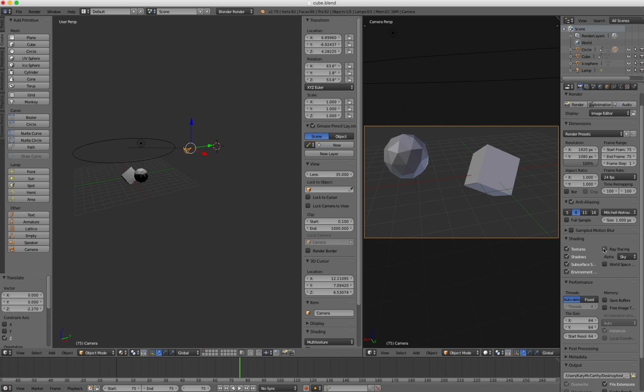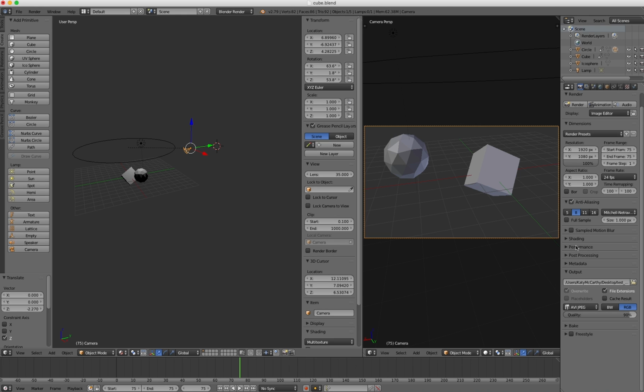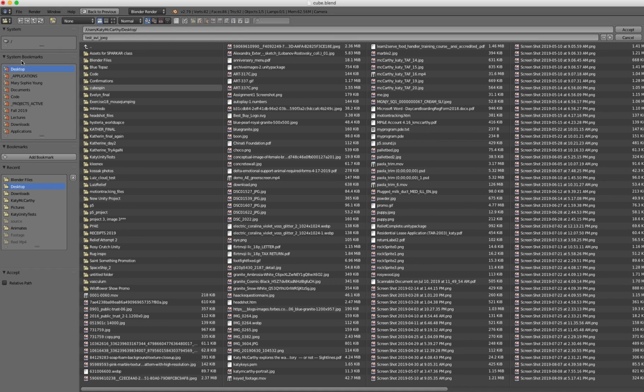I've unchecked ray tracing. I'm going to include a document that will show you some options for controlling the size of your render if you're finding that it's taking a really long time. But for this sort of simple render, we don't really need to worry about this stuff. So we're going to go on down to the output menu here. You're going to go ahead and make sure you know where it's going.